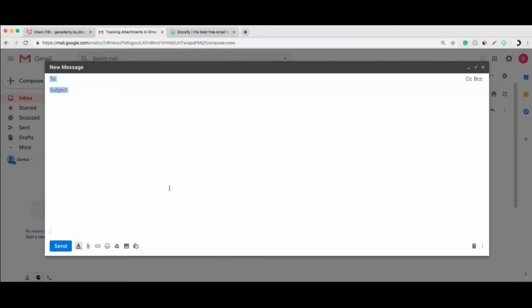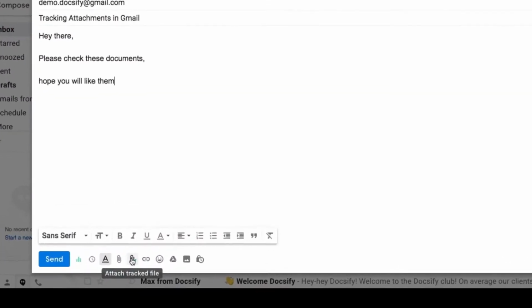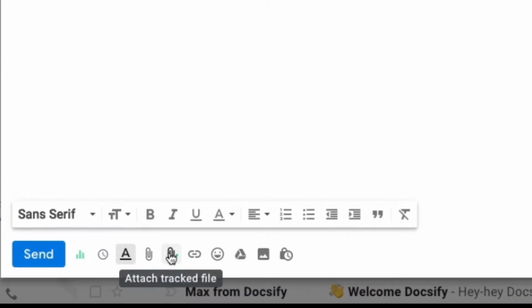Before you install this Doxify free Chrome extension, you have a usual compose window. But once you install Doxify, you will have a few new buttons in your Gmail. One of them is Attach Track Files. So when you want to send important documents, for example, proposals or invoices or presentations about your company, use this button. Just click here and choose the desired documents.